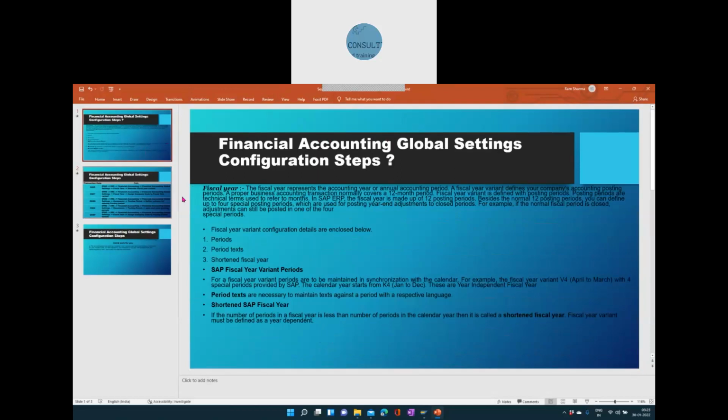Okay. So today, as we are going to maintain the fiscal year variant in the SAP system, you just need to understand what a fiscal year is. Fiscal year represents the accounting year or annual accounting period, right? For that purpose, we are going to define the fiscal year variant. And in SAP, how would the system know how to post the entry, which year it is running? The system would know through the fiscal year variant.